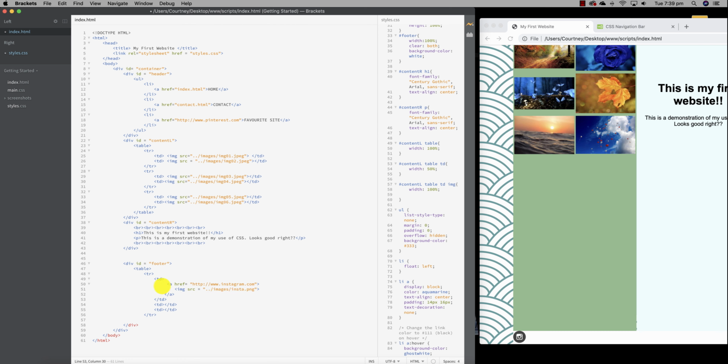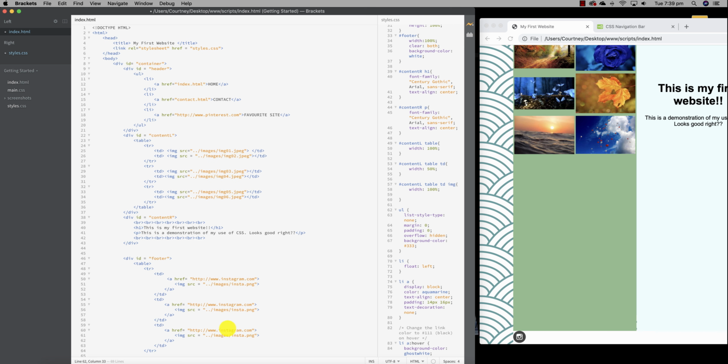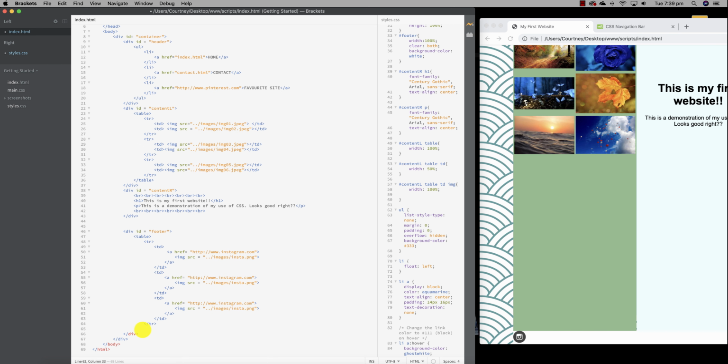Making sure that my tabbing lines up. Okay, so then I could possibly come along here and create as many of those as I would like. So I have 3 of the same image currently. And then we just need to close our table.